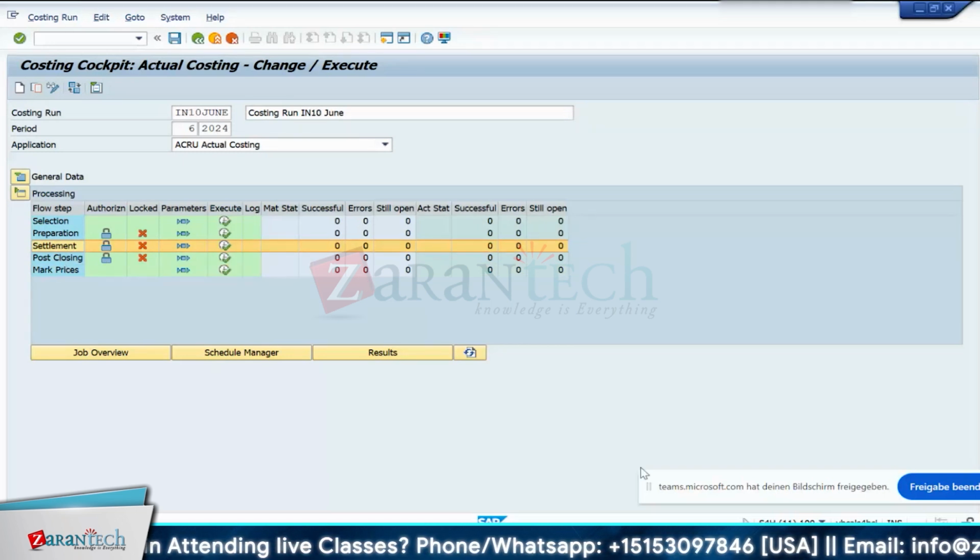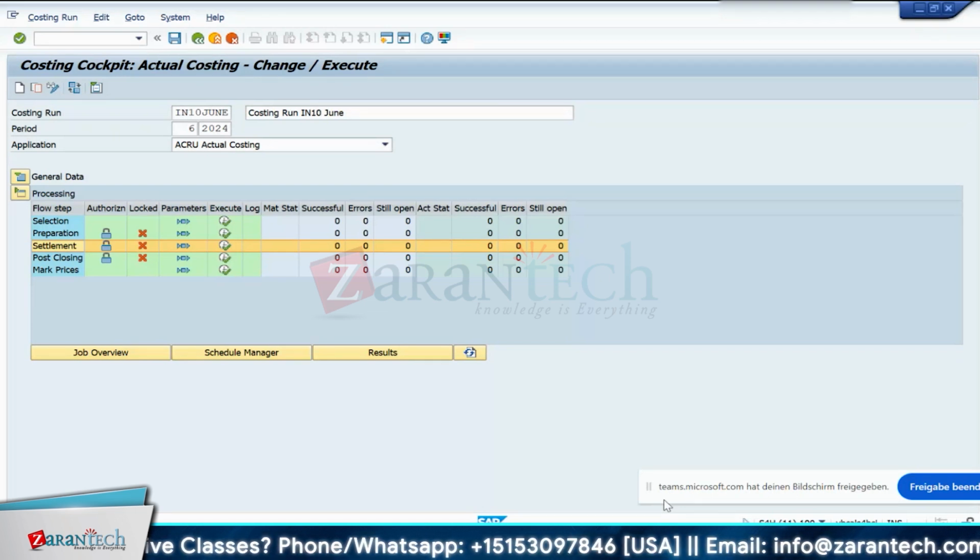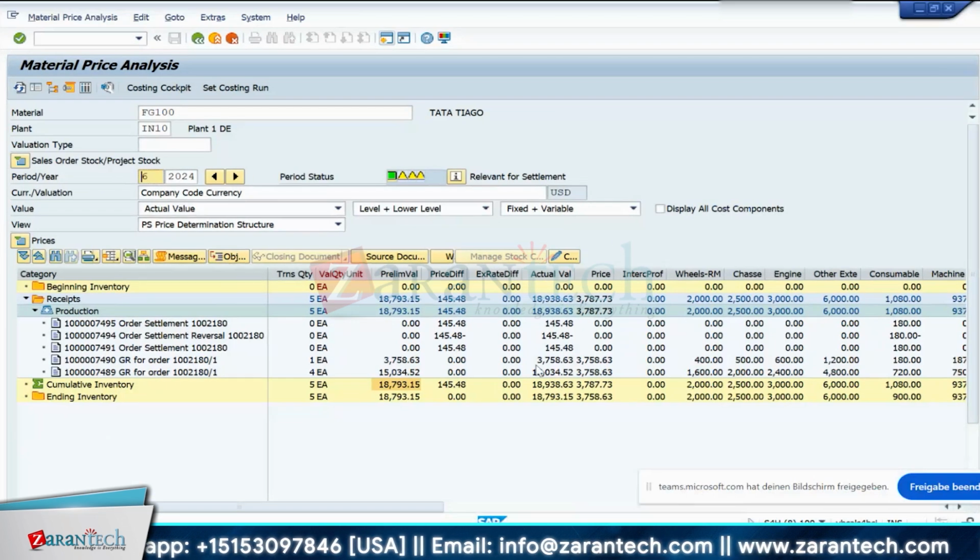So what is single level and multi-level price determination? For example, you have a raw material, right? You have procured a raw material. What do you mean by single level and multi-level price determination? Single level means, let's say we have a raw material, like wheels, right? 4 wheels we are talking about.